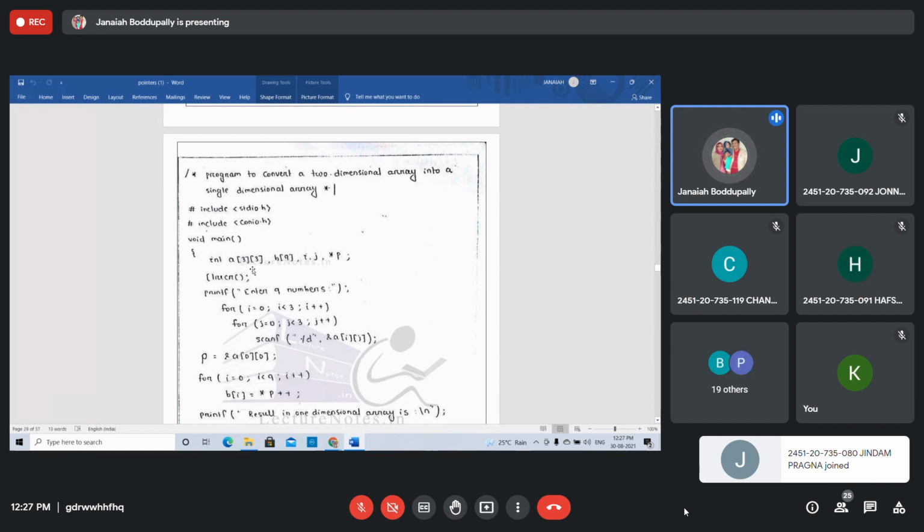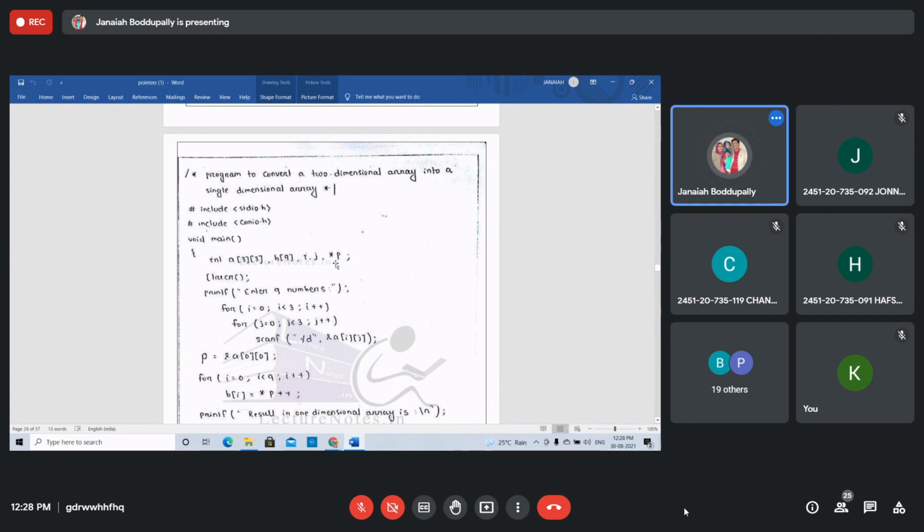int A[3][3]. That's a 3x3 matrix. A is the 3x3 matrix. B is the one-dimensional array, whose size is 9 elements. I is the index for row. J is the index for column. *P is the pointer. P is the pointer variable to hold the address of the array. Now printf enter 9 numbers.